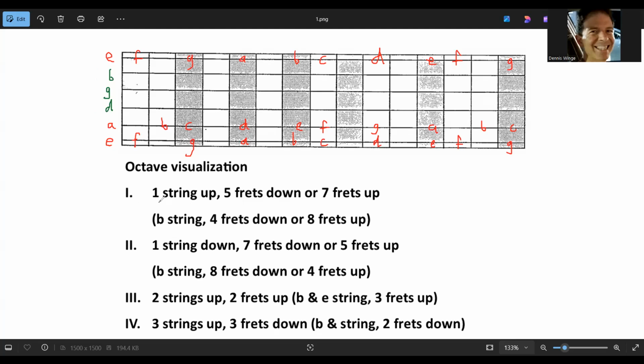So first, whenever you go 1 string up and 5 frets down, you get to the same note. We're going to use string 6 as our example. Let's choose B. We go 1 string up and 1, 2, 3, 4, 5 frets down. There's a B. If we went 1 string up and 1, 2, 3, 4, 5, 6, 7 frets up, that's also a B. So that covers number 1, except that the B string is tuned differently.